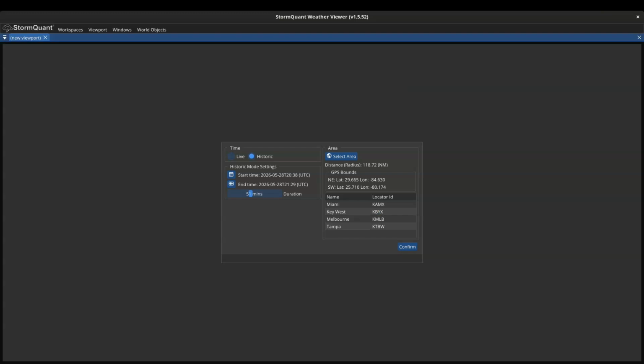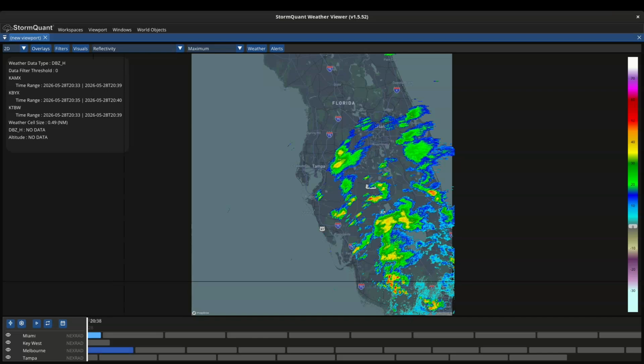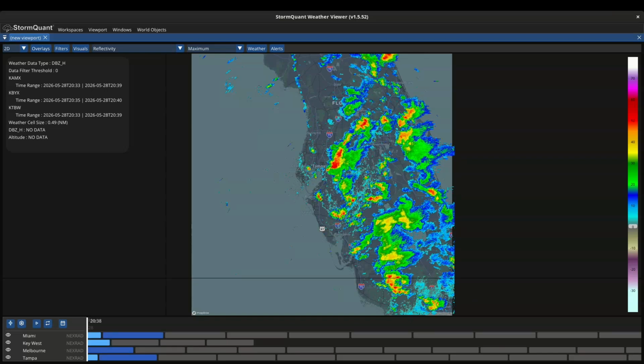Notice the radars you selected are now listed in the Area section of the Viewport menu. With the time and area options complete, select the Confirm button. The viewport will open with the map area you selected. The default product is radar reflectivity. The top left of the viewport houses the weather data information box. The bottom of the viewport houses the volume control box showing the selected radars.